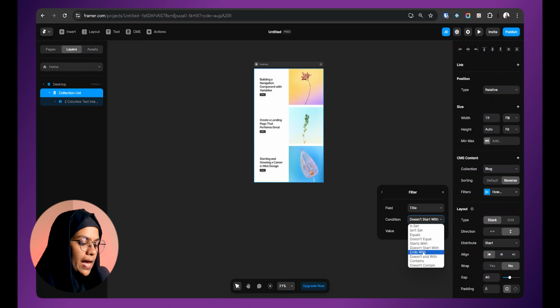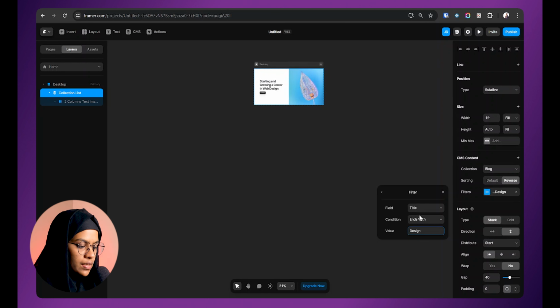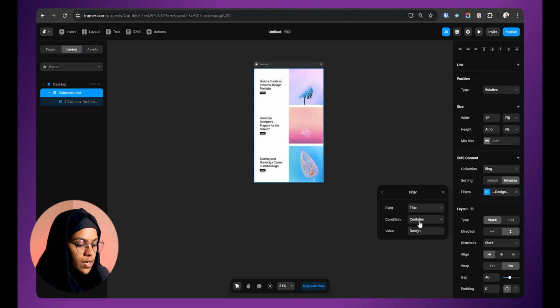The next one is ends with. Let me change the value to design. So if the title ends with design, that particular block will be displayed. Only the block that ends with design has been displayed. The next one is doesn't end with. The title shouldn't end with design, so all the blocks which don't end with design will be displayed. The next condition is contains. Here the condition is that it should at least contain the word design. So if it has design inside the title, then that particular block will be displayed. Here we have a design, here we have a designer, here we have design. So they have been displayed.